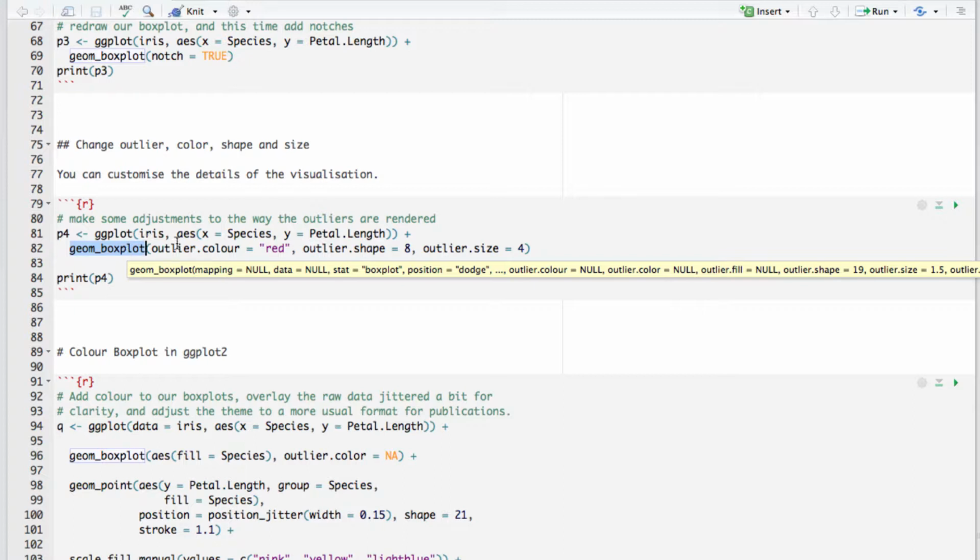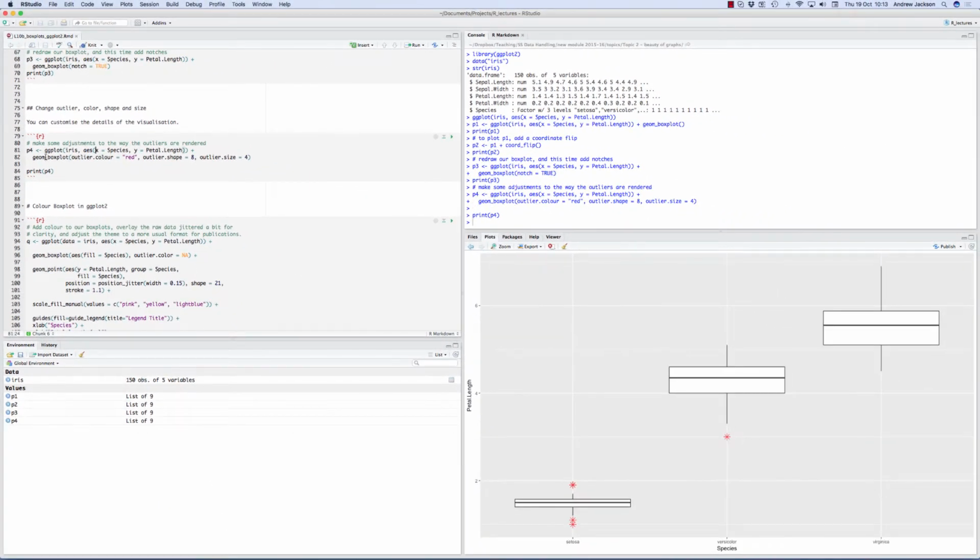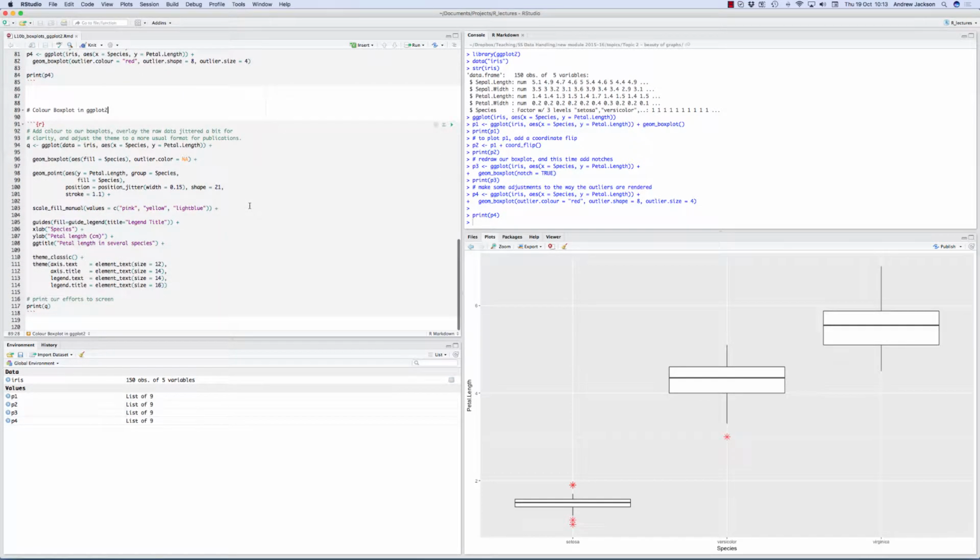Here we're going to specify the outlier color to be red, the outlier shape to be 8, I'm not quite sure off the top of my head what that is, and outlier size 4, so that's going to be bigger than default. Run that little chunk of code, and we find that outlier shape 8 is the star, the asterisk-like star, and now we've basically just highlighted the outliers in red in a bigger point size if you want. Again, it's your choice what you want to do.